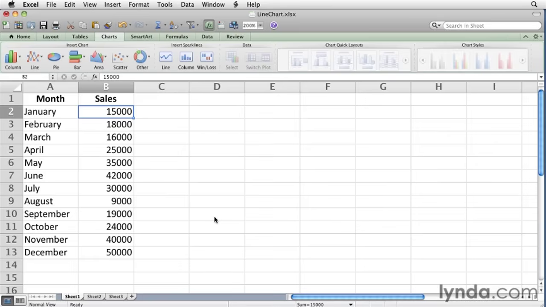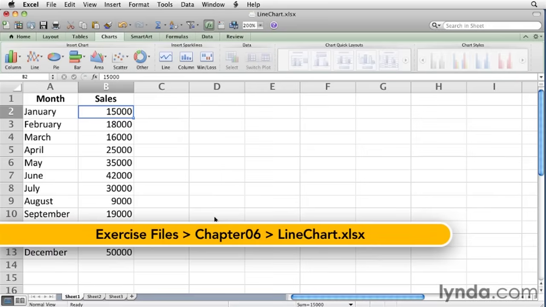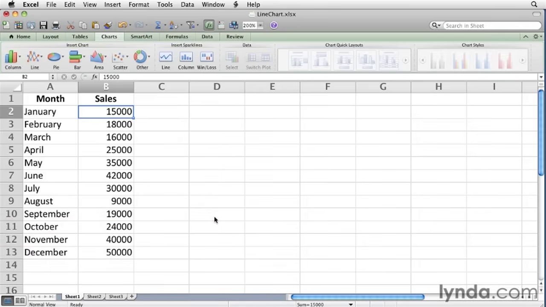When you run a business, it's a good idea to keep track of how it performs over time. You can track total sales, number of new customers, and so on. When you keep track of data over time and write down when you capture that data, you can summarize it using a line chart. So let's take a look at the data that I have here in my chart.